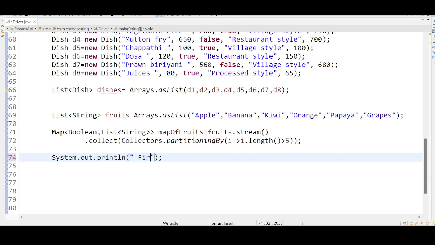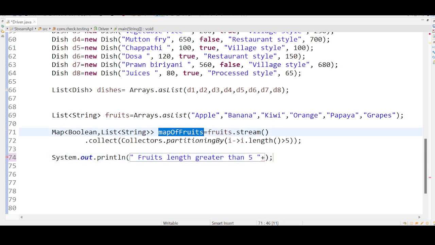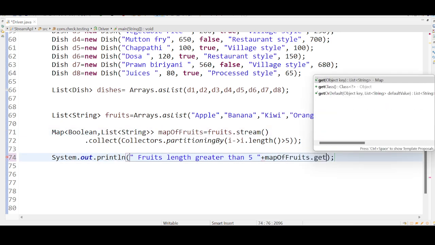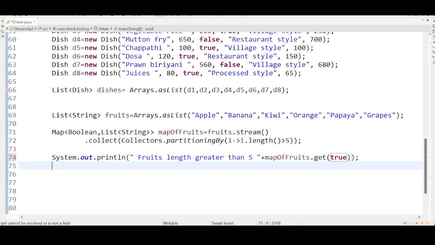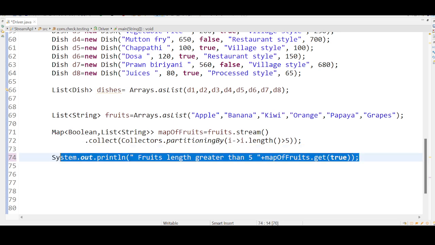Okay. Fruits length greater than 5, plus take this reference variable name mapOfFruits.get, pass the key, what is it? True. Okay, for the true object, the corresponding values will be displayed in the console.